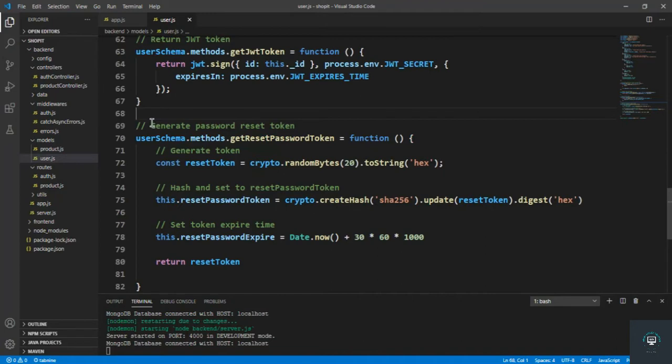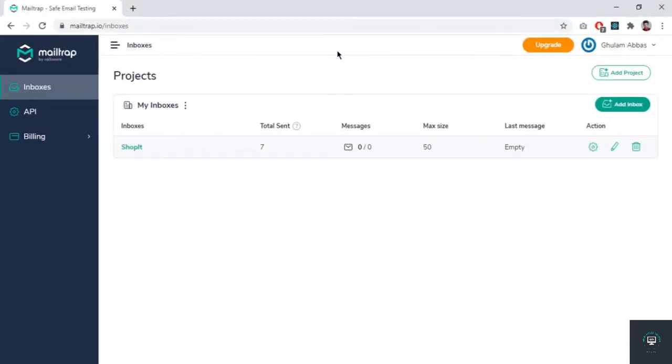For this I am using Mailtrap, which is the best platform to test our emails. Let me bring in Mailtrap first of all. Here it is. This is the Mailtrap dashboard. I have already logged in to my account; you can simply register an account and log in, and then create a new inbox. I have already created one with the name ShopIt. You can see that 7 requests have been sent, and these were sent while I was developing this project.